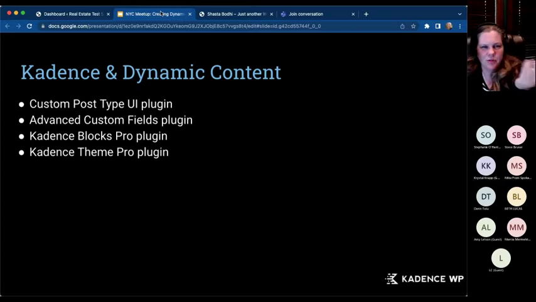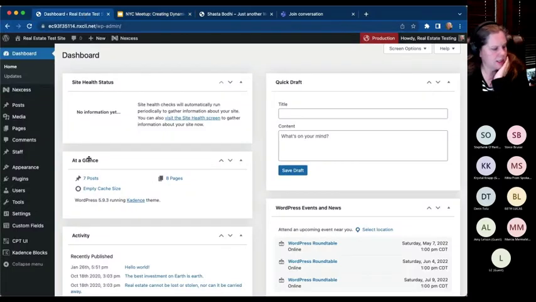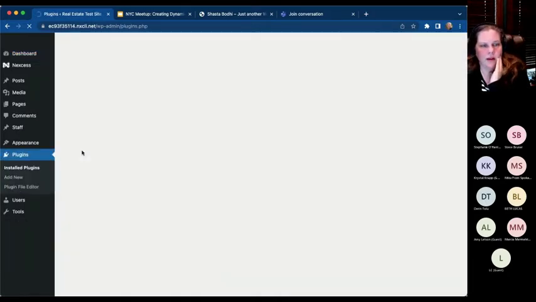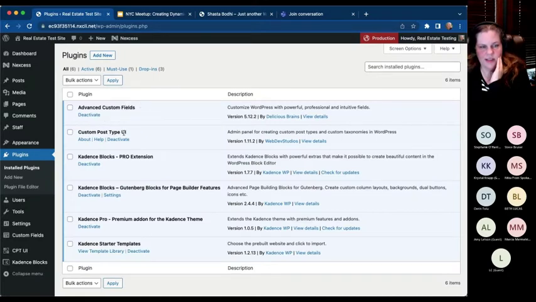And we have a number of bundles where you can get the Pro stuff relatively inexpensively, along with things like Cadence conversions and whatnot. But let's get right into showing you how this all works. So first of all, let's take a look at the plugins that we have installed on our little test site here. So we've got advanced custom fields, the custom post type UI. Again, these are both the free versions available on the repo. You can go ahead and just add new and go search for these.